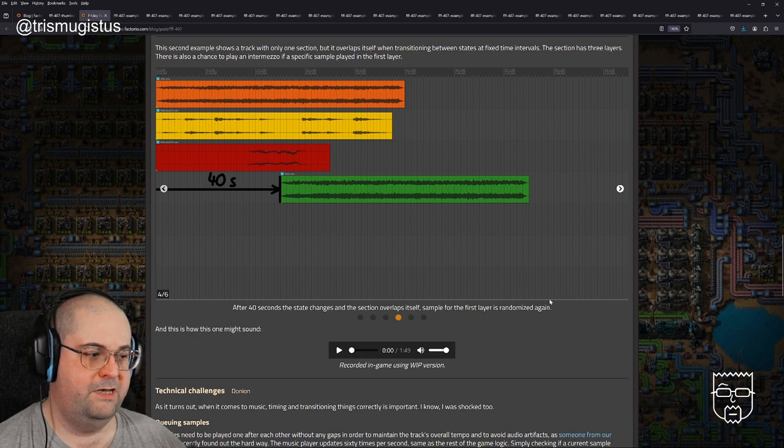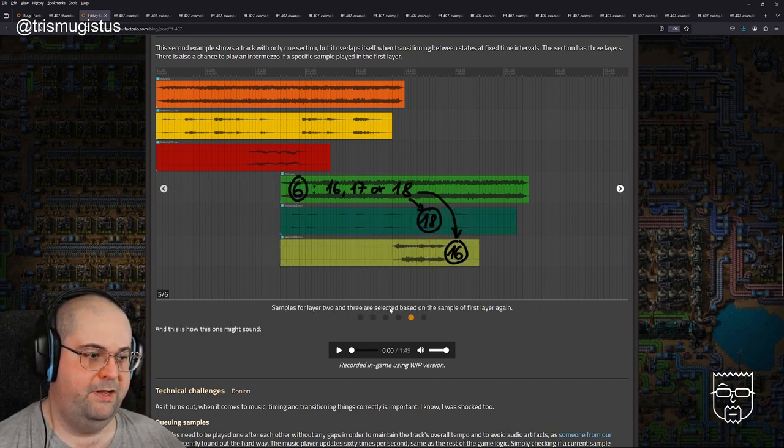The sample for the first layer is randomized again. So in other words, this is repeated after 40 seconds. So we get this second iteration of it, the second repeat of it, as it were, but it overlaps, which is interesting. Samples for the layer 2 and 3 are selected based on the sample of the first layer again.